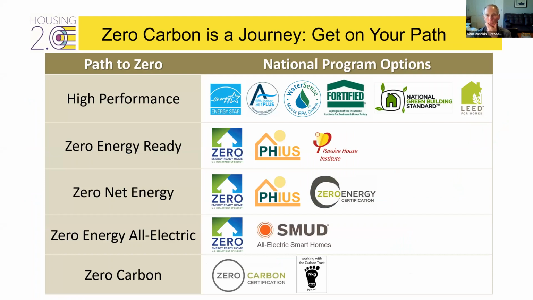These are the national programs. High Performance Energy Star is a great start. Air Plus brings in the air quality, Water Sense the water, Fortified Home brings in the resilience, and then the green programs are there. If anyone wants to ask me after the session's over why I struggle with green programs, I'll welcome the question, but we have that discussion later. For Zero Ready, we have Zero Energy Ready Home from DOE, Passive House, and Passive House Institute.